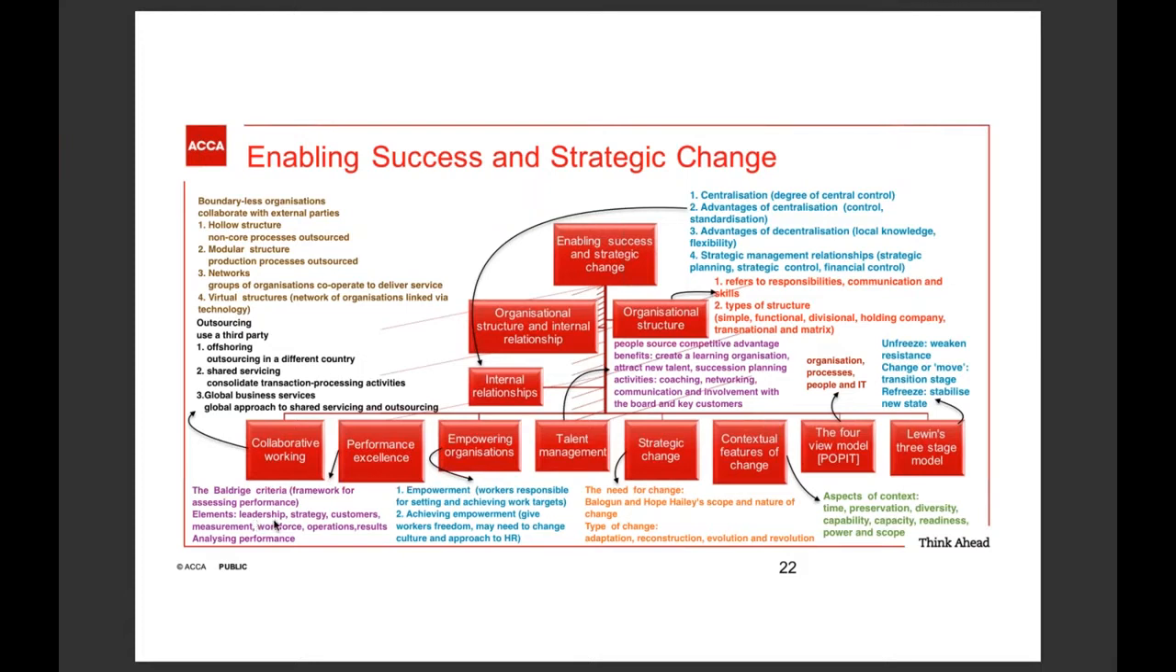So if you fulfill all the criteria for all these elements, you are considered as performing excellently. That's what it is all about.